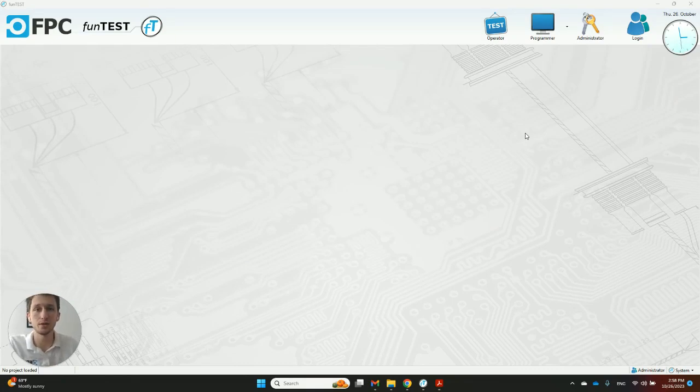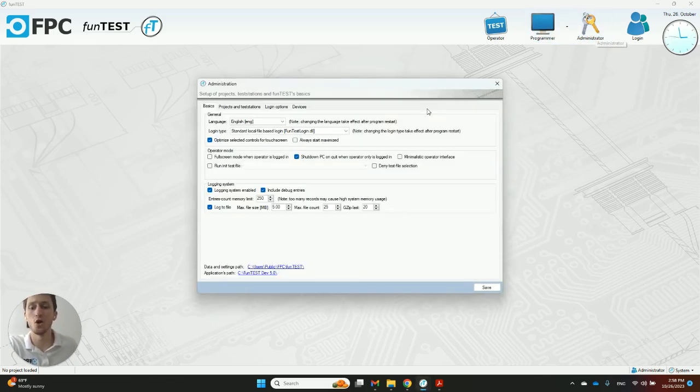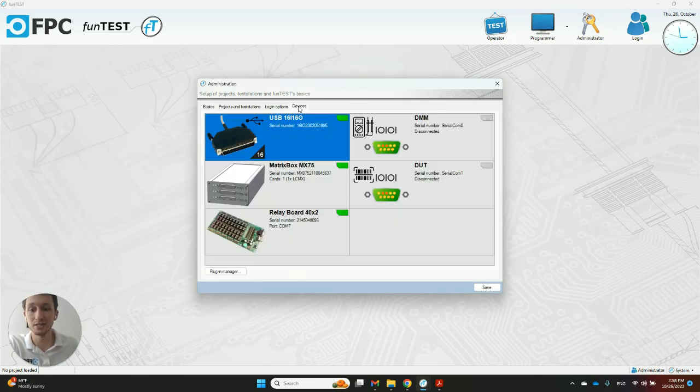FunTest is a software that lets you create automated test sequences for hardware testing. First, we'll take a look at how to connect the hardware that you need to perform a test, such as digital input and outputs, data acquisition system, and anything else specific to your test setup. FunTest is an open plugin architecture. This means it's easy to integrate any type of devices.